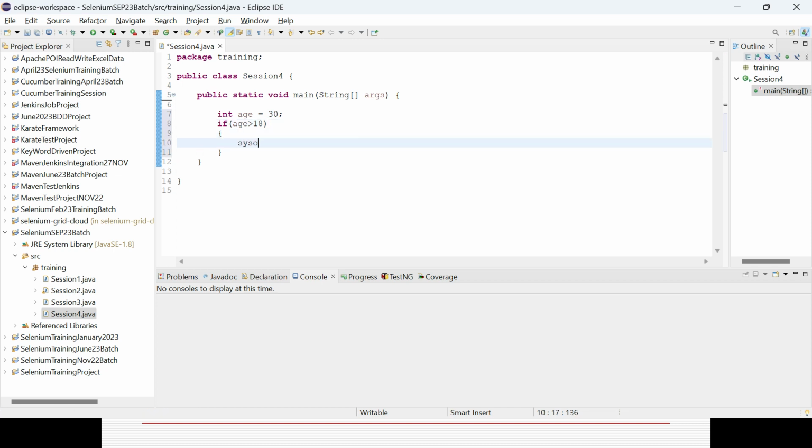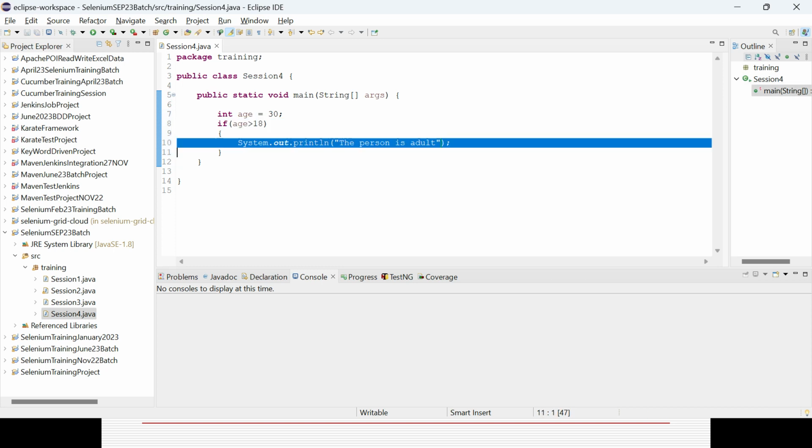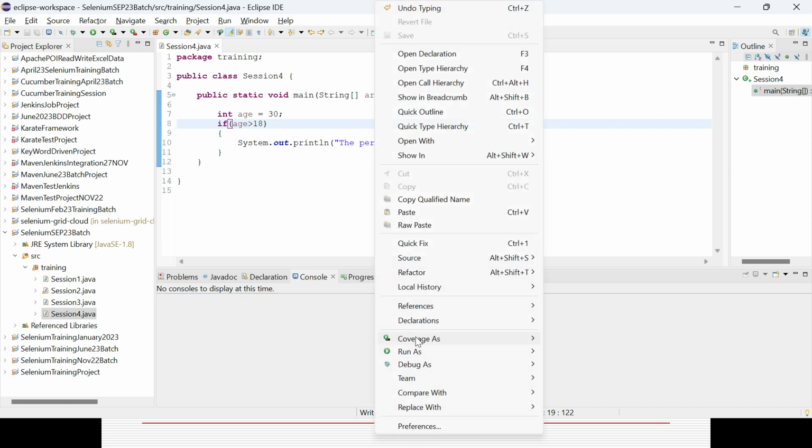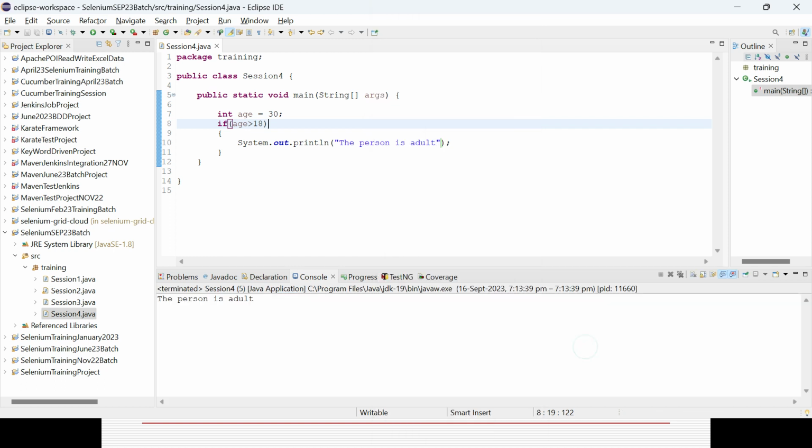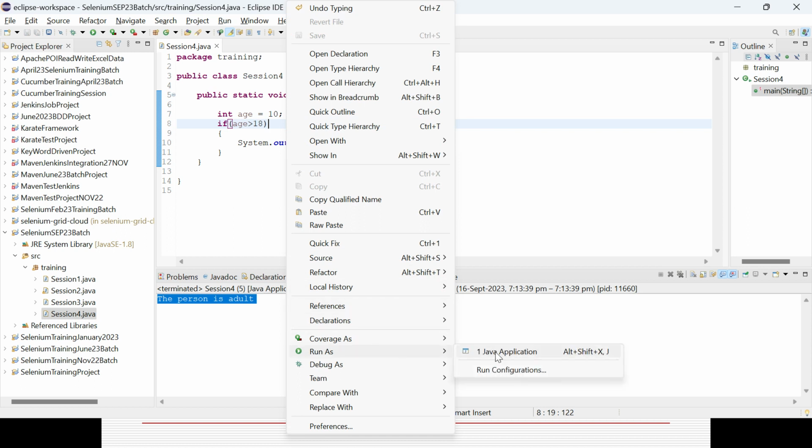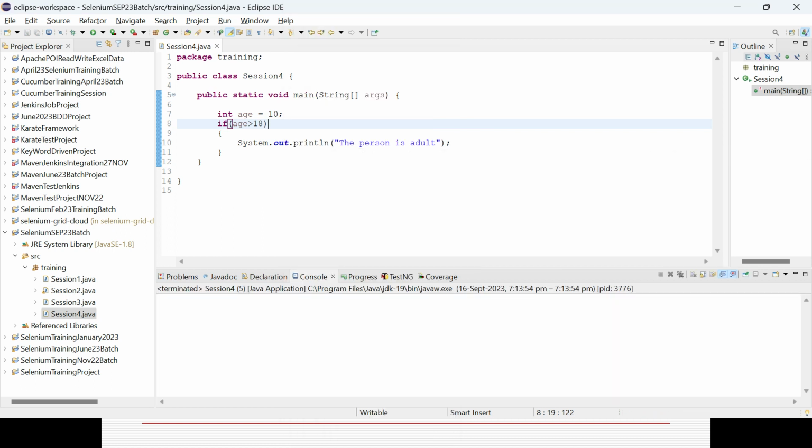What I'll be printing is: the person is adult. So that is the way. If my condition is true, then only my block of code will be executed. You could see that part is executed. But what will happen in case my condition is not matched or is false? Here my condition is false. Age I have given 10, which is not greater than 18. It will give me simply a blank result, because the if statement only holds for the positive one. It does not support you in case the condition is not met or false.